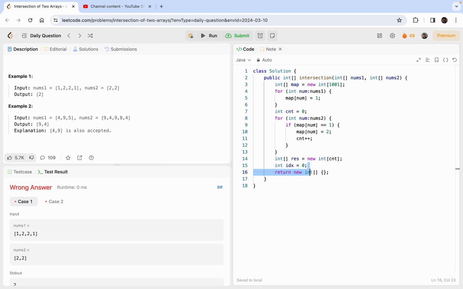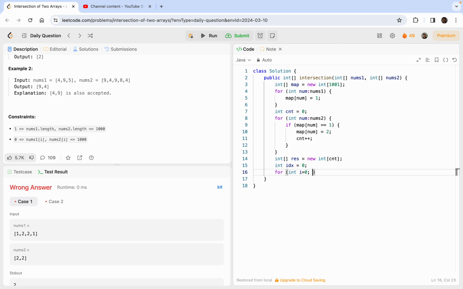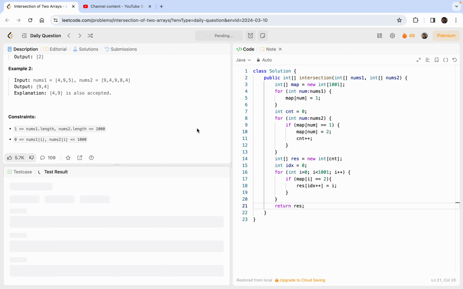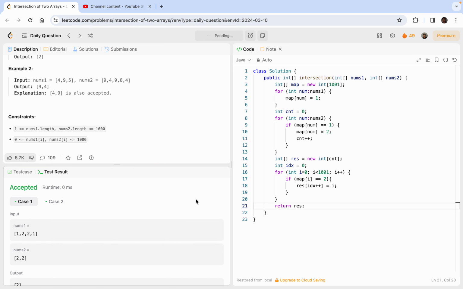And this would be count, and I'll take one index, idx = 0, and I'll loop from 0, as the elements are from 0, till 1000. Now if map[i] equals 2, that means it is coming in both. I'll just do res[idx++] = i, and I'll just return res like that. Simple, works fine.